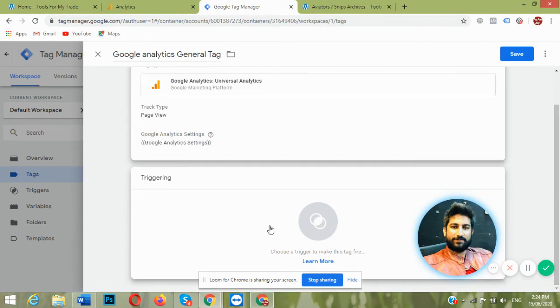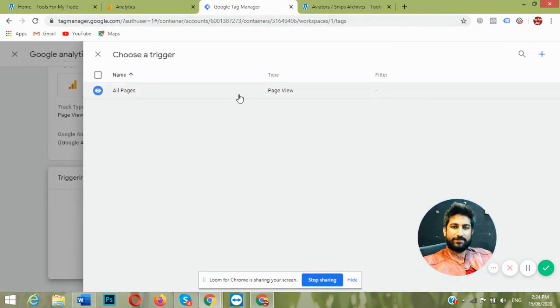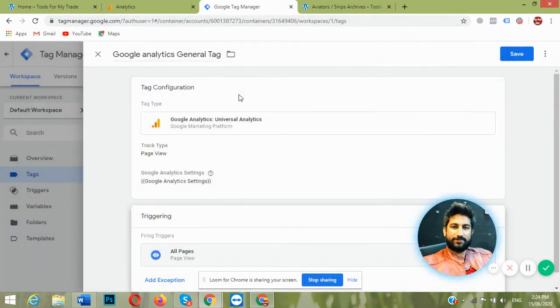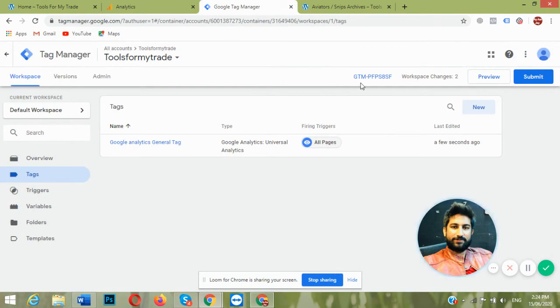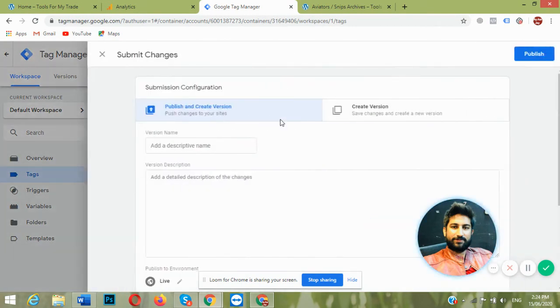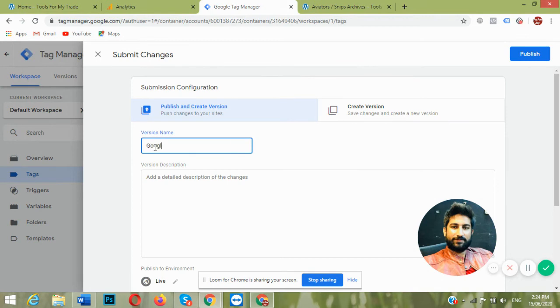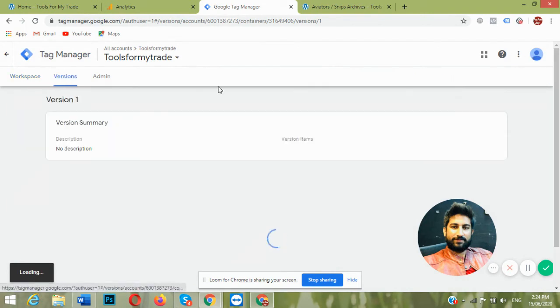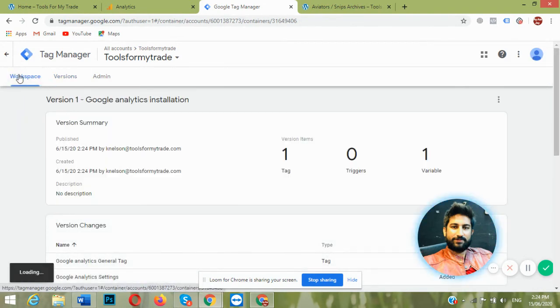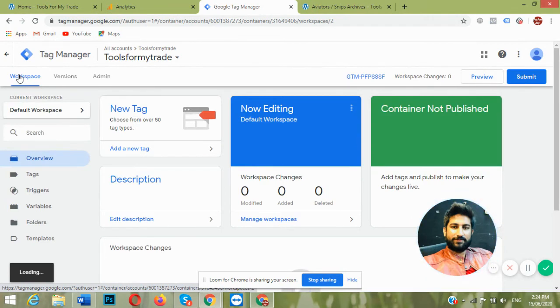A trigger is the condition under which the tag works. So I select all pages. We need this tag to work on all pages of the website. Just save the settings, and after saving we need to publish this container. So we added the analytics code in Tag Manager.